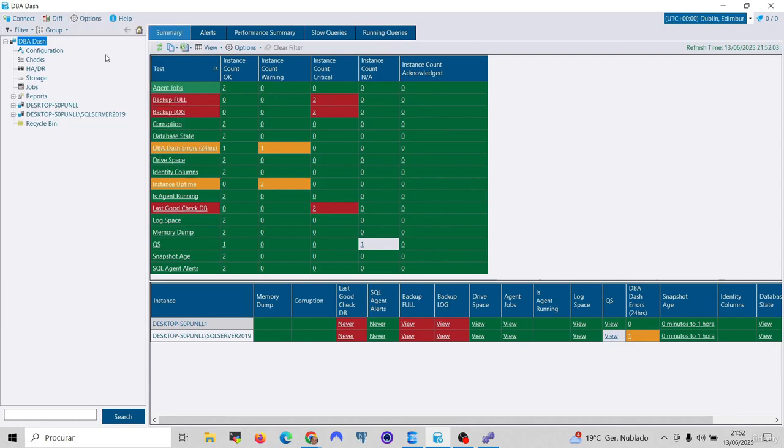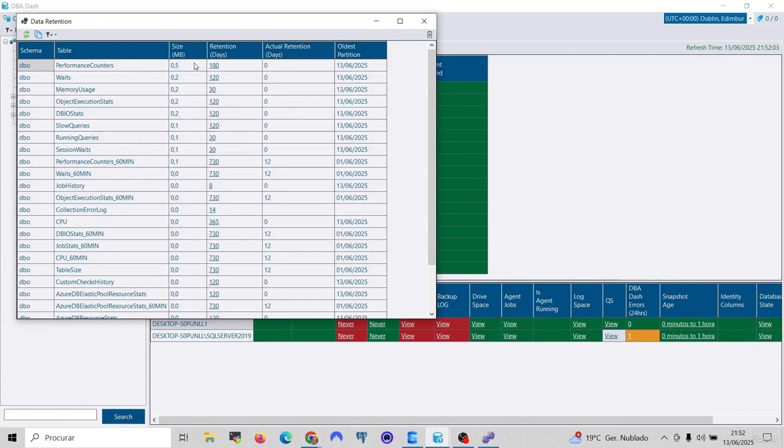Data retention. Interesting, because by default, it already has the number of days it retains the data in the DBA Dash repository database. So it already has a default for each type of information, a customized number of days it will keep the information. If it's a very large number of days, which you think isn't worth it because the database will keep growing and get big, you can change each of these parameters in the DBA Dash database.